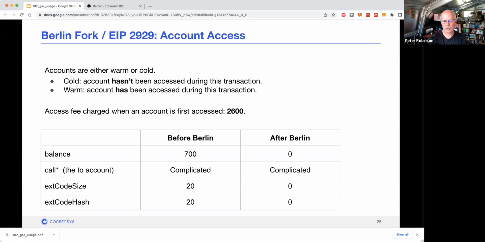And I've said the call is complicated because it is. The parameters involved in how much gets charged for an actual call is super, super complicated. So I'm not even going to try and put it all into one slide.